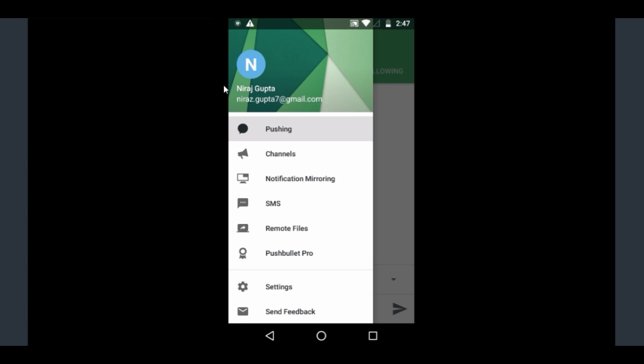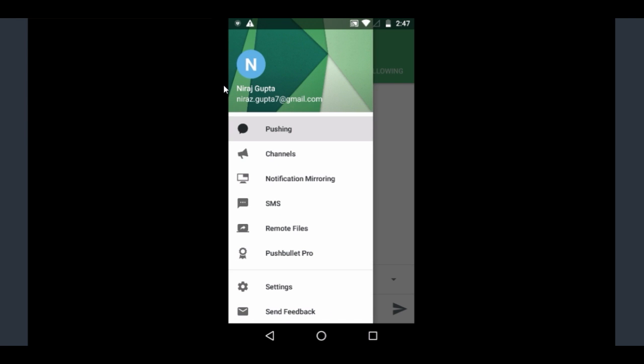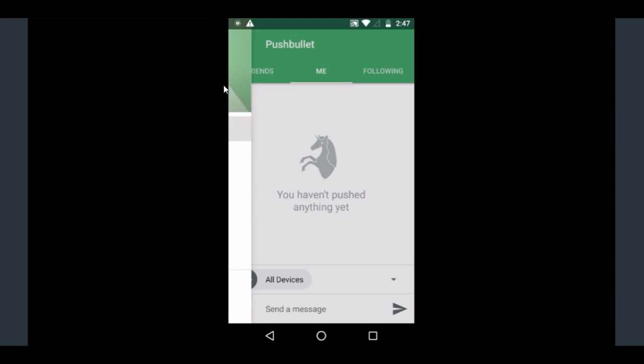And once you have completed all the permissions, it will show you all these tabs that we have seen while we are on the browser. The pushing is, it will show all the push histories across your synchronized devices. Whatever files or links or images or text you have sent across your devices, everything will be shown here.